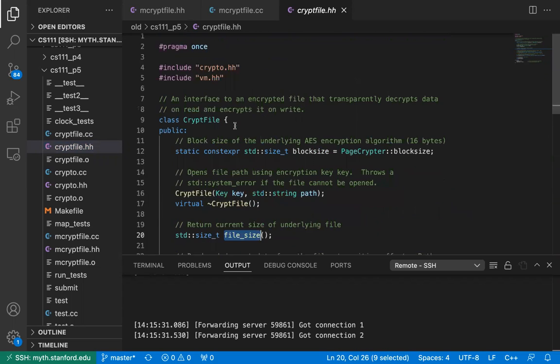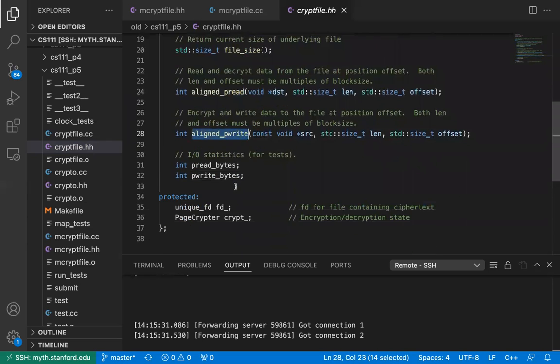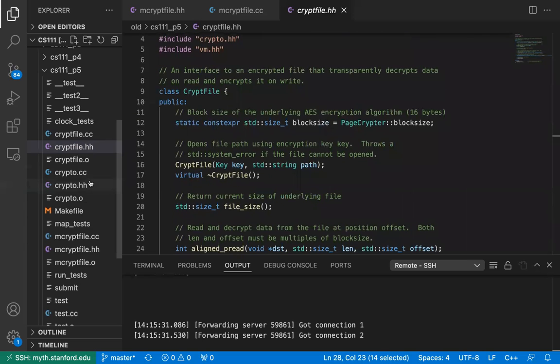For that reason, you don't have to worry about any file reading to do. Like for file reading, you don't have to open up some IO stream. You don't have to check if the file exists. All you have to do is, once your MCryptFile is created, you can assume that the file is already initialized, and you just have to call align p read and align p write. All right, so that is the CryptFile class.